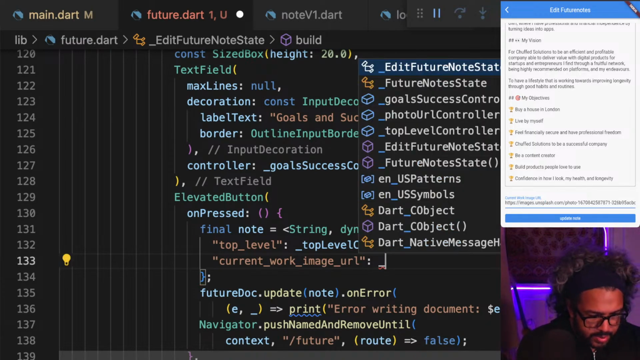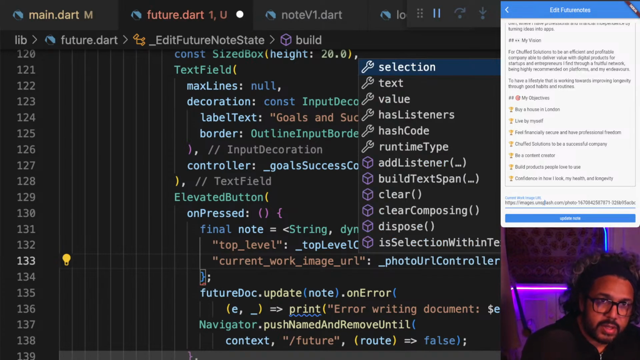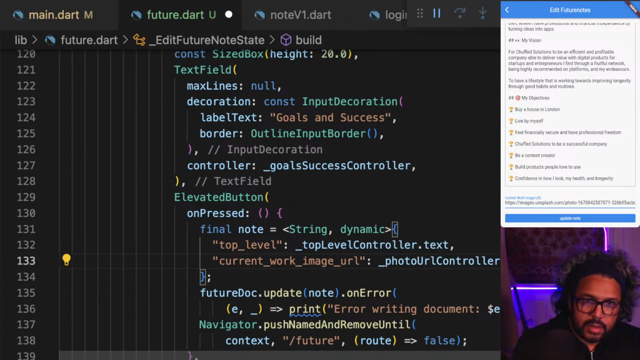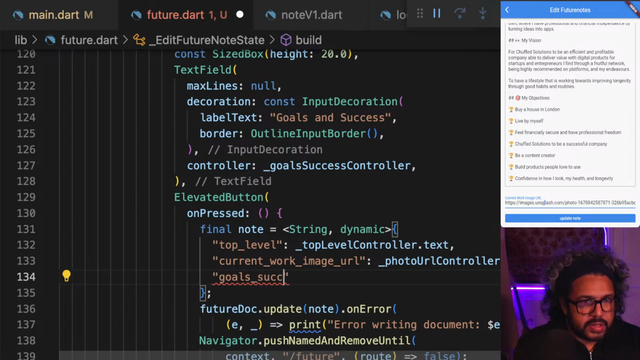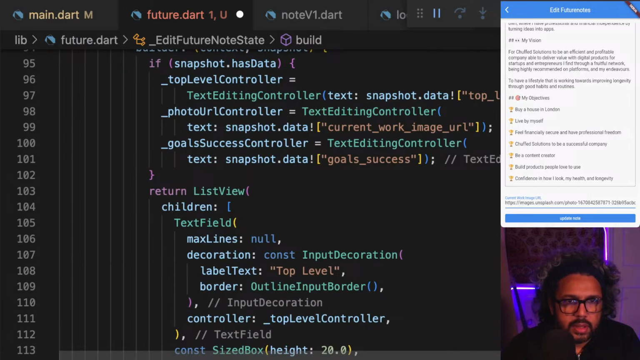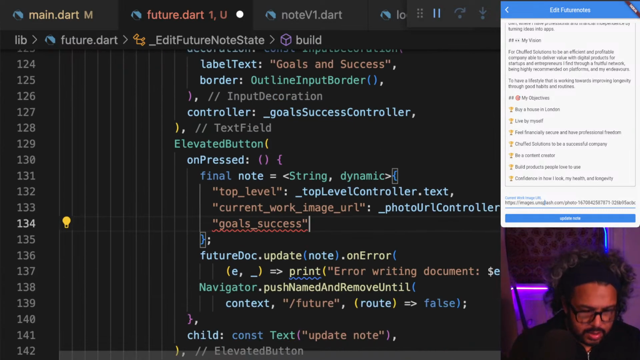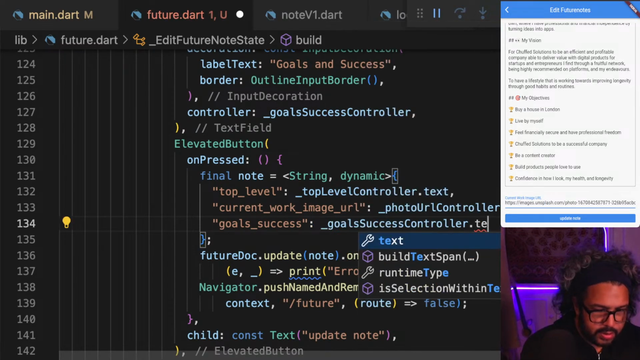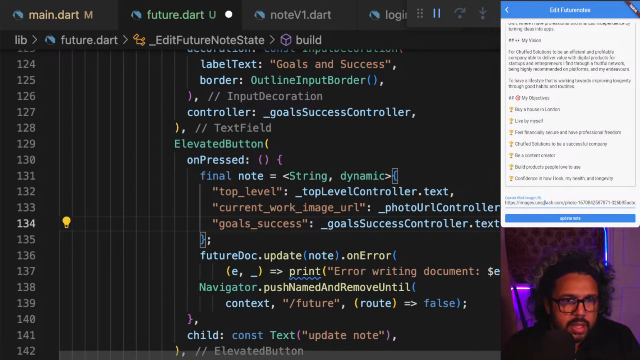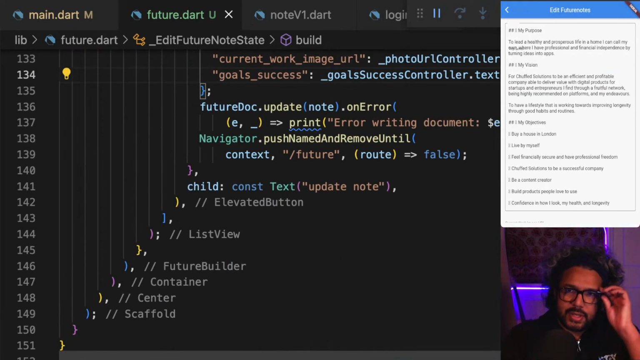and we will pick up photo URL controller dot text and goals success for underscore goal success controller dot text, and that should be it.